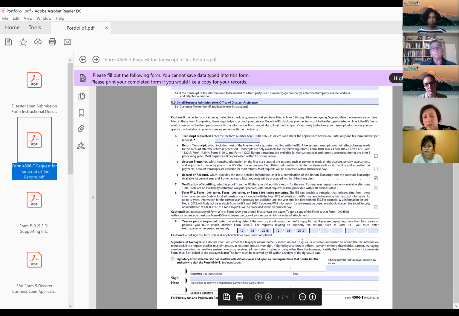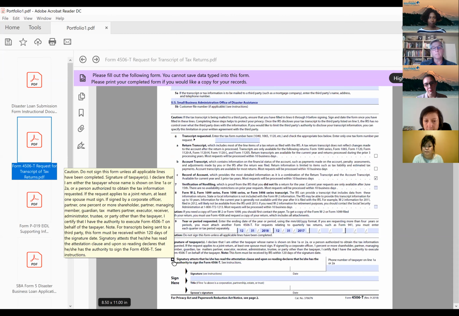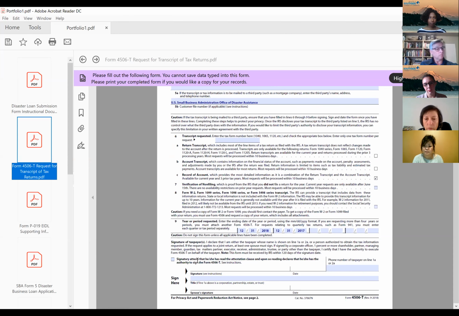When you get down to the bottom of the box, there is a little box that says signatory attests that he or she has read the attestation. You do need to mark that. The person who signed the return signs on the signature line and puts the current date, and you put your contact phone number in there. All right, so that's for you personally.